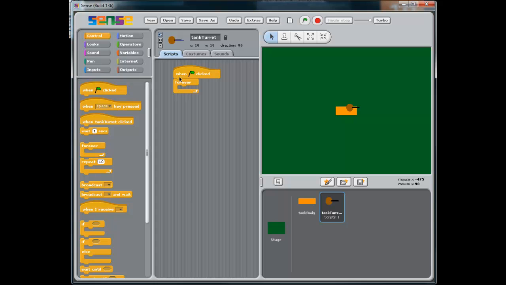Now a forever loop means that whenever the game's on, it'll loop around by starting from the forever point, going down to the end, and then you see with this little arrow, kicks it back up to the top again, and it just keeps going in that loop forever.